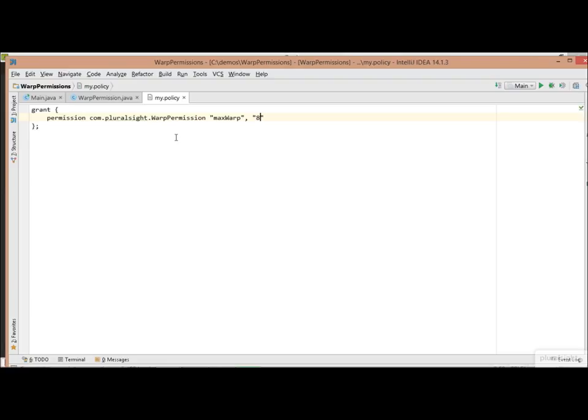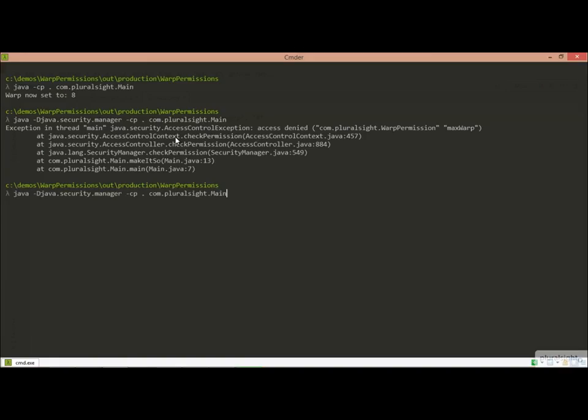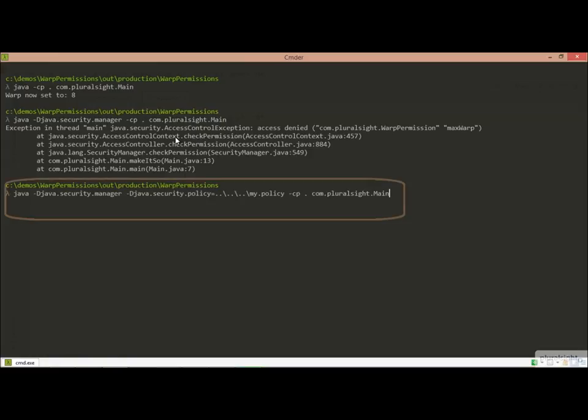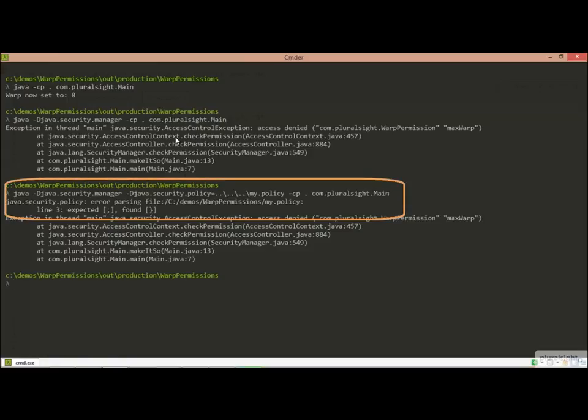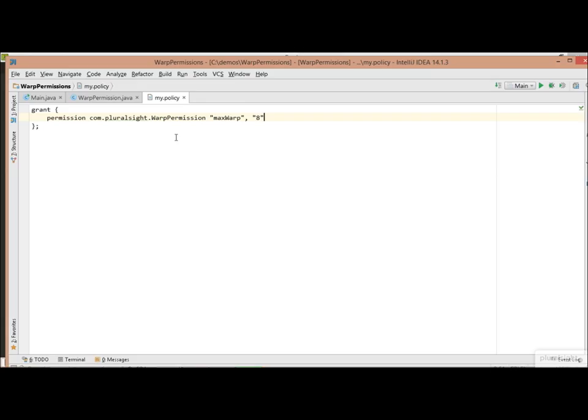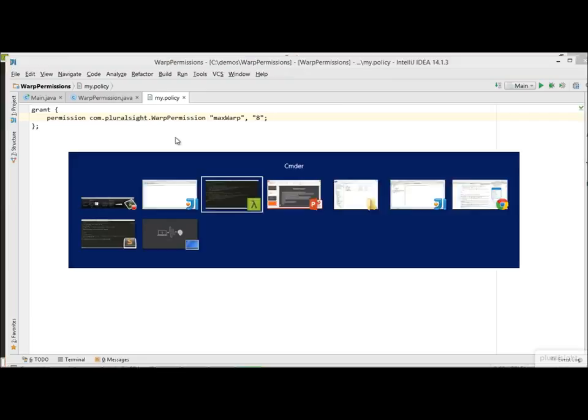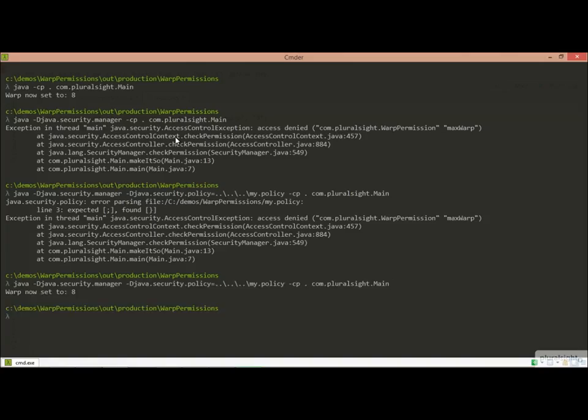So if I save that file, go back to my command prompt, and then run this demo with that policy file set. This is a common error I make whenever editing policy files. I've left the semicolon off the end here. So save the file again, now run the code, and it works okay. So the warp is set to 8, and we're allowed to access this warp.